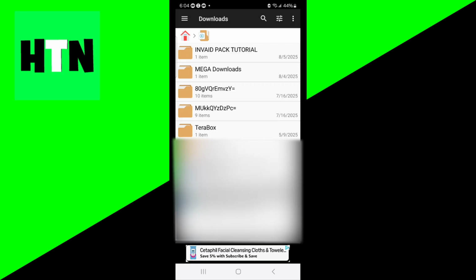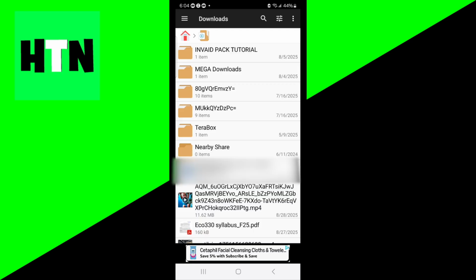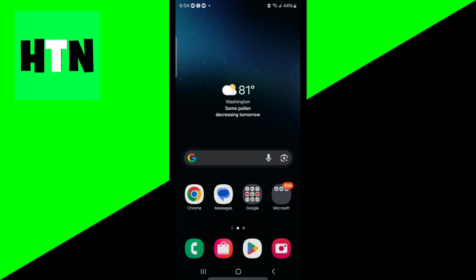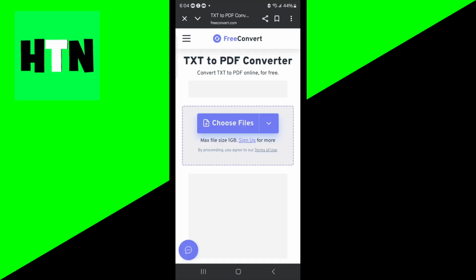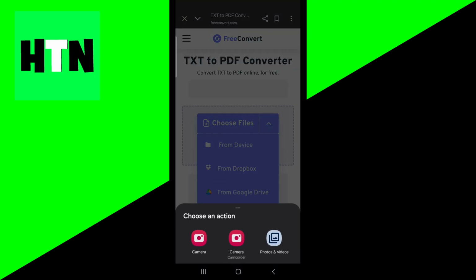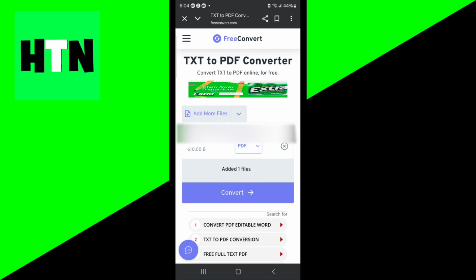And now we need to turn this .txt file into a PDF. In order to do that, I recommend opening up any web browser. Then look up txt to PDF right over here. Then go to the free convert website right over here. Then select choose files. And then pick that file, the txt file that we just moved to our downloads folder. All right, yep, we have it selected over here.